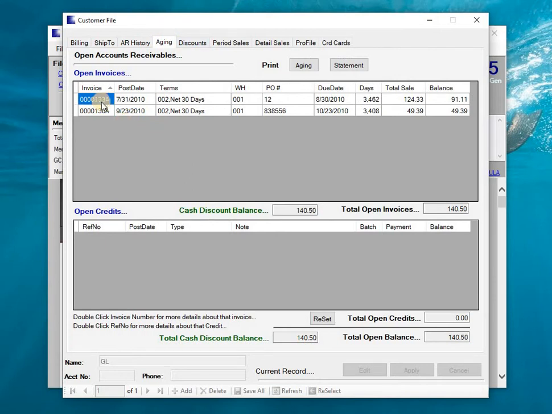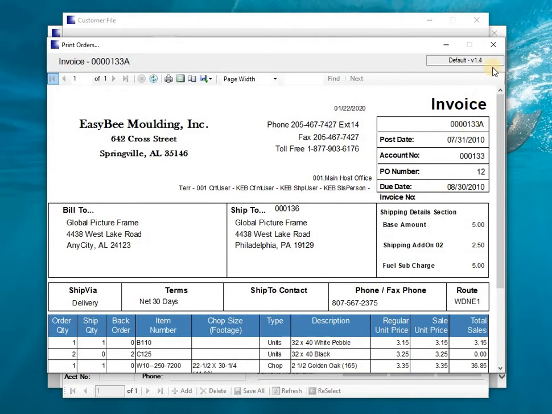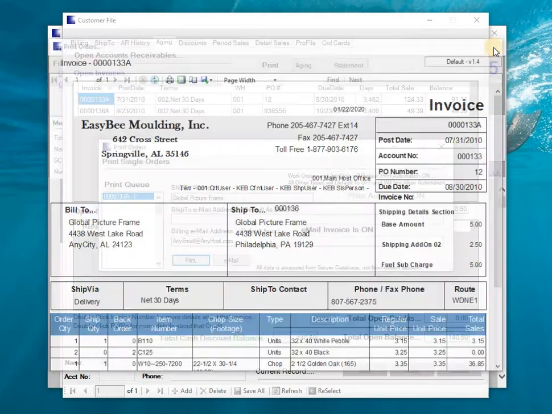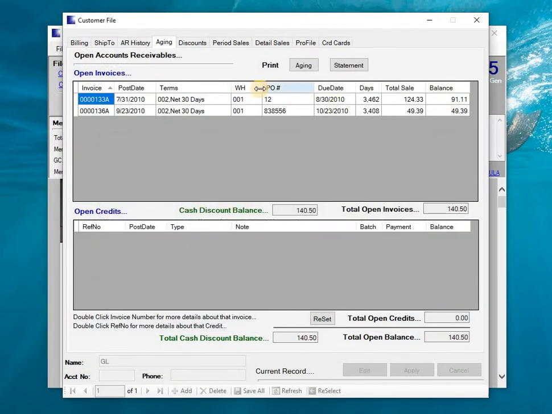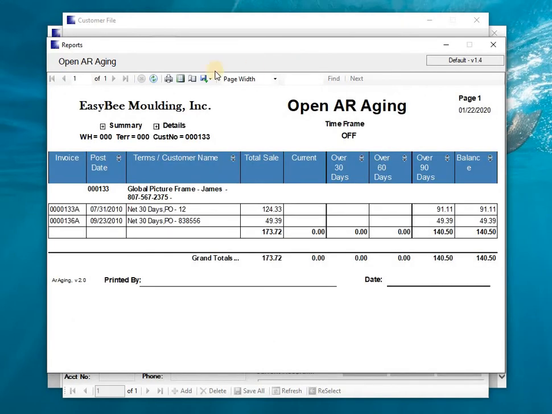Here's aging. Same thing. I can double click that and reprint that invoice if I wanted to, which I've already done. I'll just show you again. There it is. So it's basically just going to reprint that invoice. And then here I have aging report. And I can save that as a PDF as well and turn right around and email this to the customer. Or I could print this.